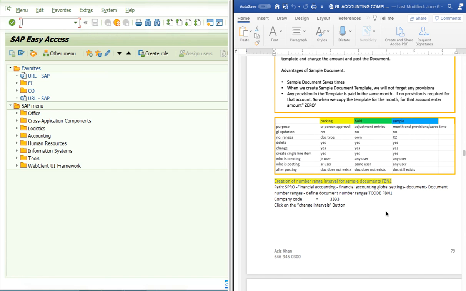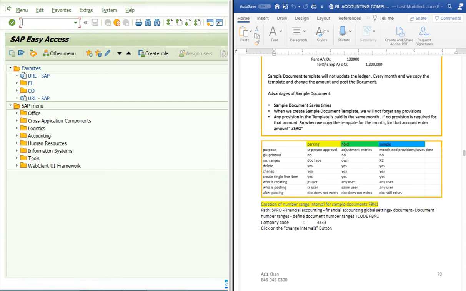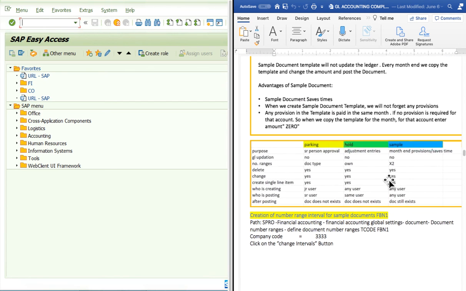Now what is the difference, and what is the purpose of the sample? Month end provisions. We use a sample document. Will it update the GL balance? No. Number ranges come from X2. Can we delete a sample document? Yes. Can we change it? Yes. Can we create a single line item for the sample? Yes. Who can create? Any user can create a sample document. Who can post? Any user can post.